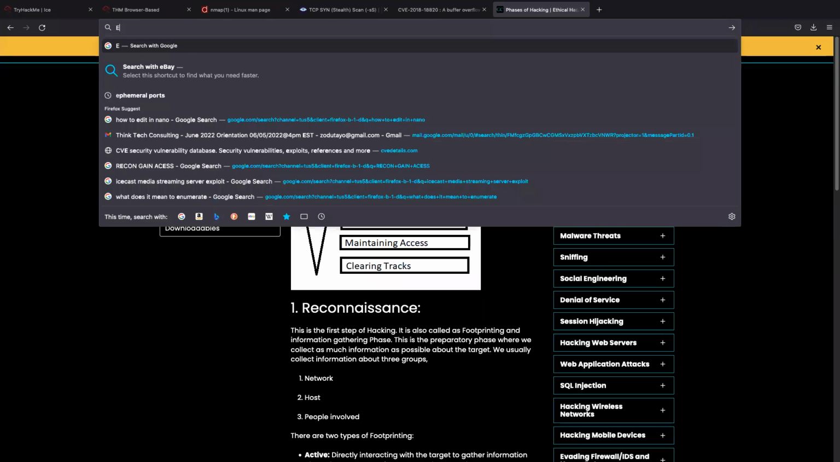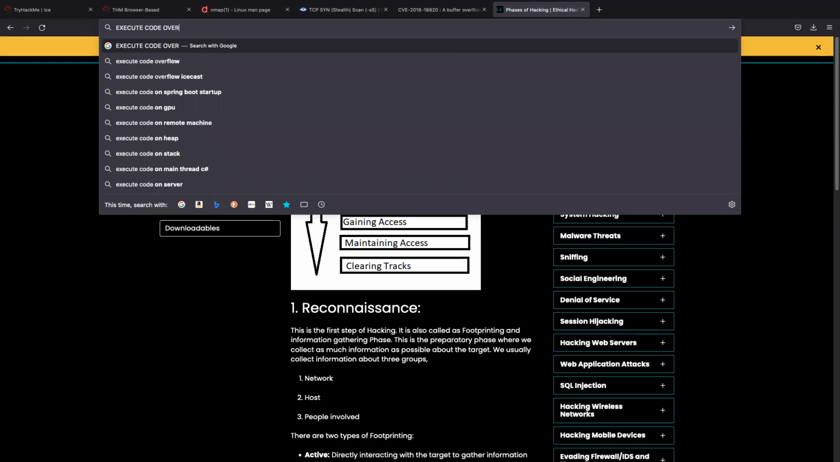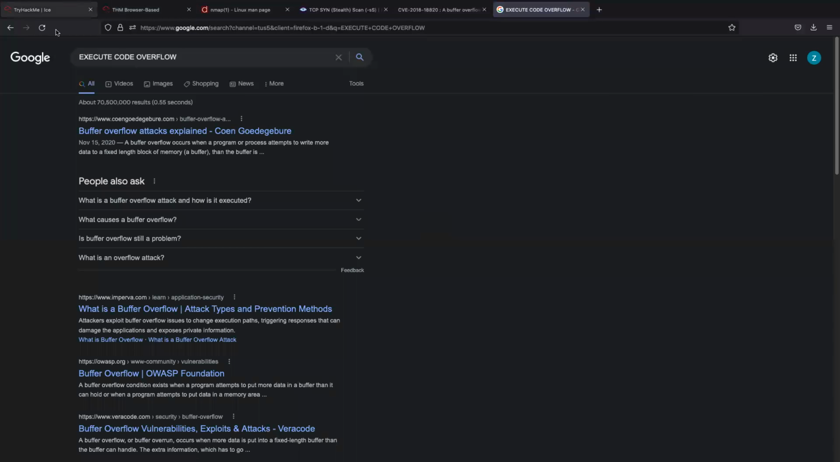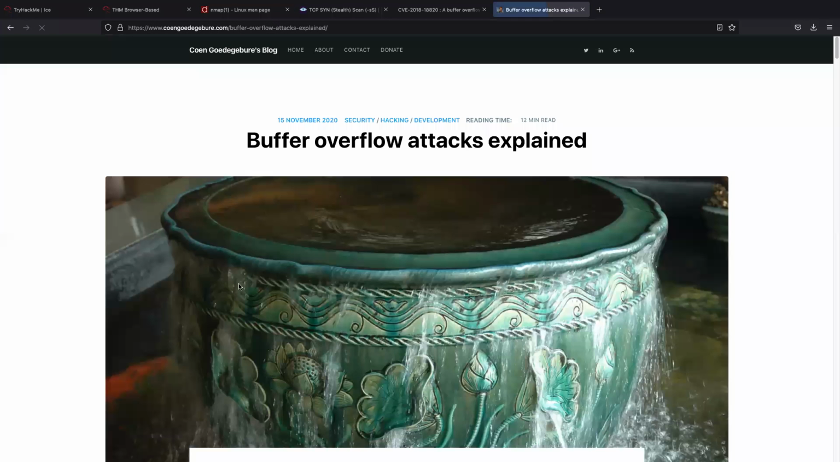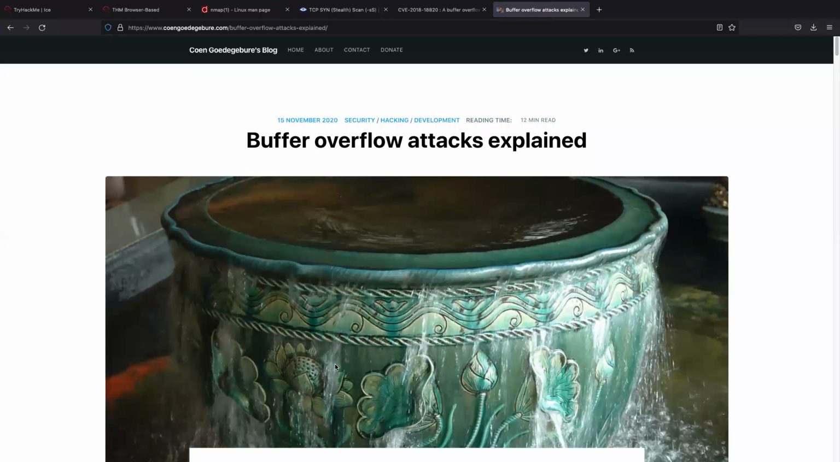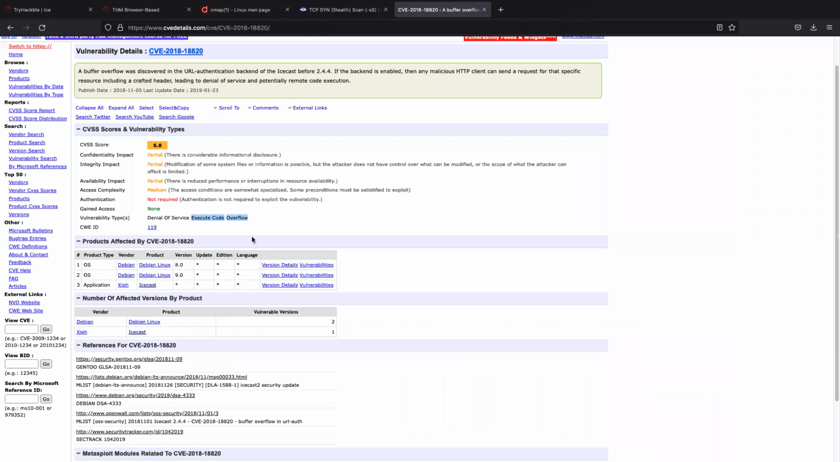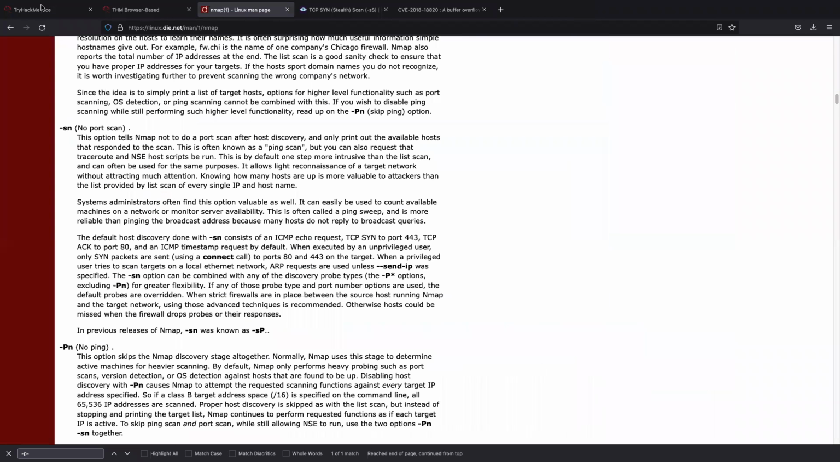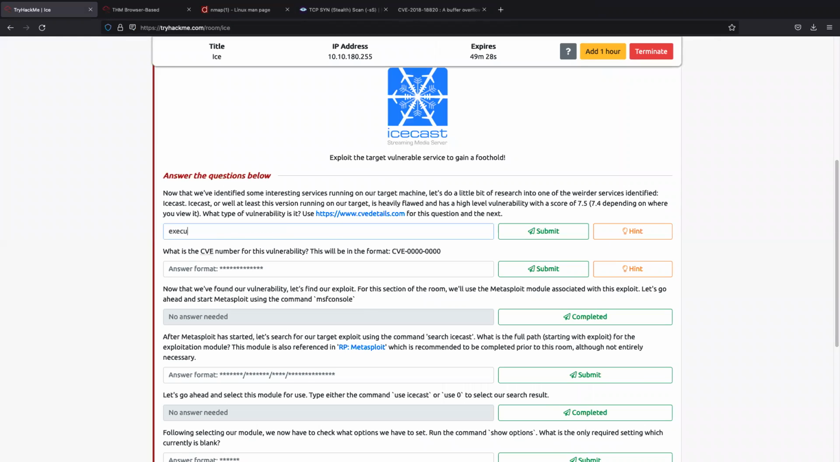Let me get some more detailed information about that. It occurs when a program or process attempts to write more data to a fixed length block of memory than the buffer is able to handle. It's a good example right here: putting too much water in a teacup, it just overflows. So putting too much code. So execute code overflow, and that is how this machine is vulnerable. And what is the CVE number for this vulnerability?